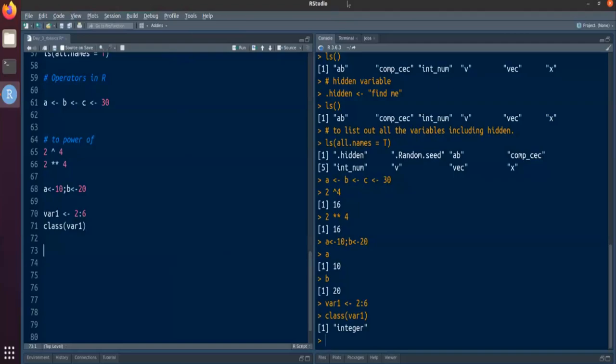Whenever you are trying to close RStudio, you will get a prompt, right? Do you want to save .RData? Do you want to save .Rhistory? You might have seen that. So what are this .RData and .Rhistory?